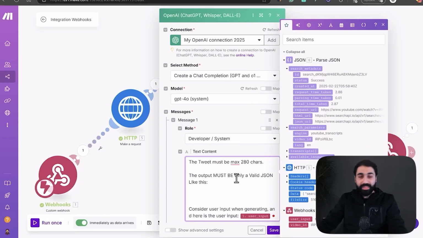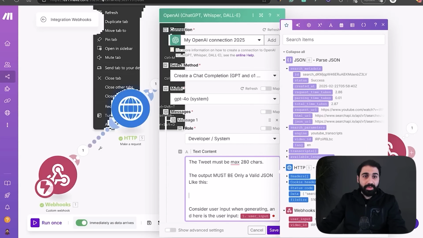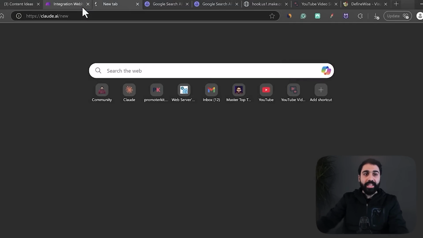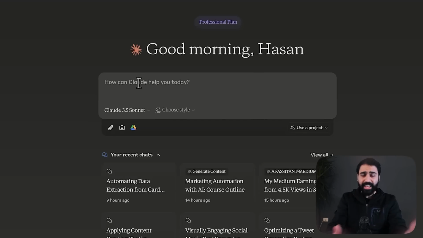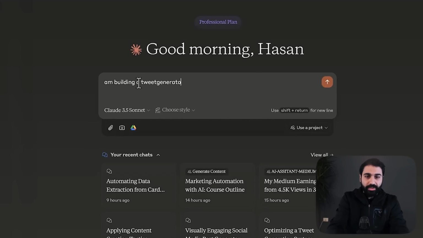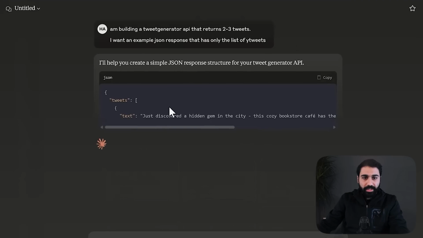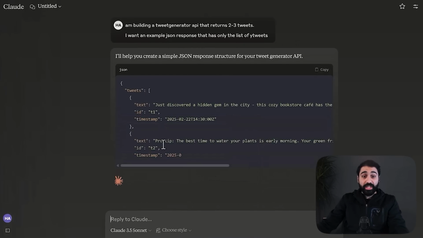And if you don't know anything about JSON, you can simply open, for example, any AI model like Claude or ChatGPT, whatever, and tell it what you are building. I'm building a tweet generator API that returns 2, 3 tweets. I want an example JSON response that has only the list of tweets. And it provides you with the JSON, you can see.